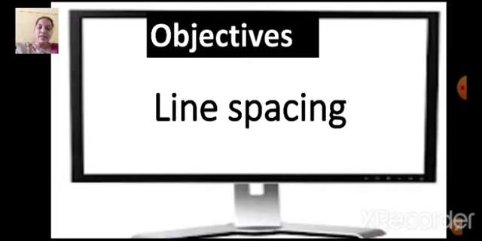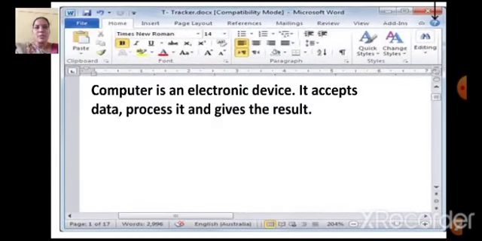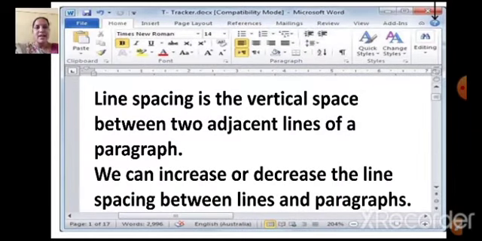Let's begin with line spacing option. When we type the text in a document, we may need to leave space between two lines. The vertical space between two adjacent lines is called line spacing. Line spacing is the vertical space between two adjacent lines of a paragraph. We can increase or decrease the line spacing between the lines and paragraph.